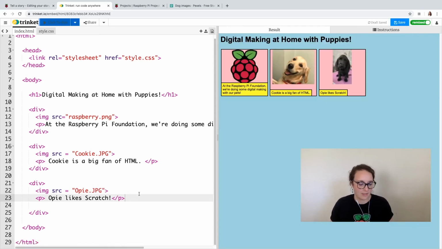There's OP. OP does look like OP loves Scratch. Okay, now as you saw, I was adding in images that I had uploaded from my computer. So you can add in your images, you can take photos and upload those here. Now, what you can also do is add images from the internet. So I'm going to show you how to add those.